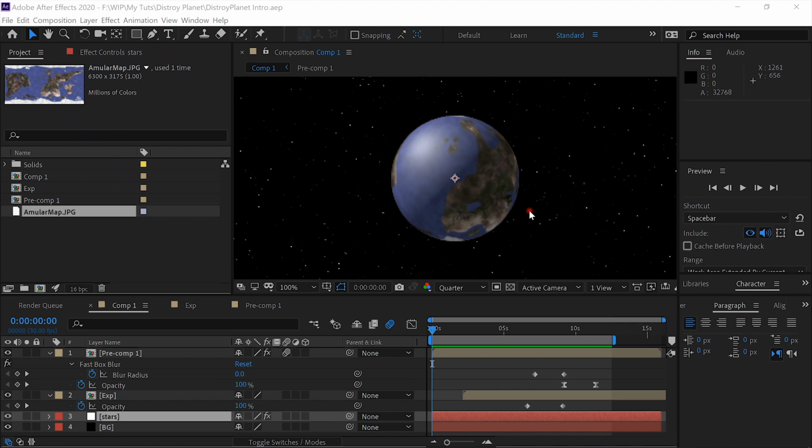Today we'll be using the Orb plugin, which is a free plugin from Video Copilot, to create this really cool planet. We'll also be using the free plugin from Video Copilot, Color Vibrance, so you'll need these plugins. I also use a free plugin from Video Copilot called FX Console, which is just a shortcut to the effects and presets search box.